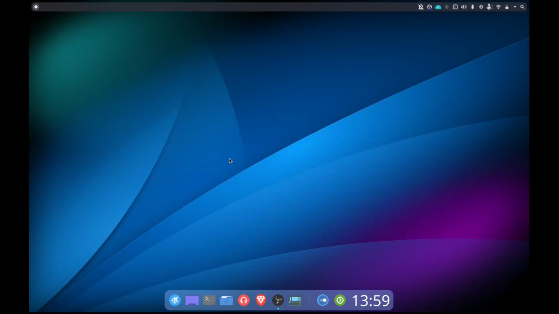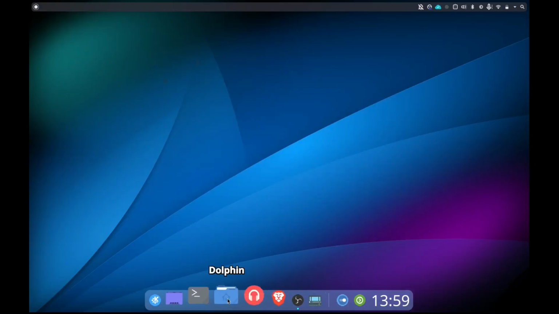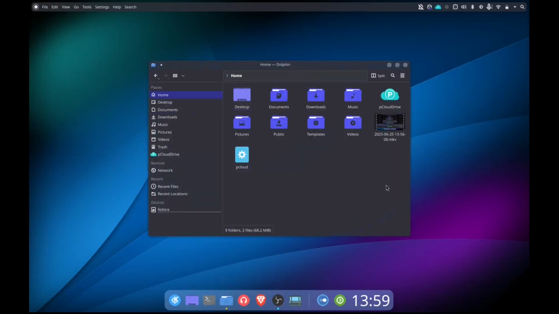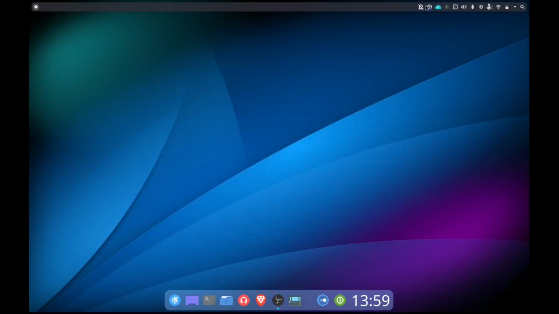But once I did that, I have this set up here the way I like it. I like the dock. Pretty nicely set up, nice colors and everything. All the usual running program stuff up here, which is nice. I like that.